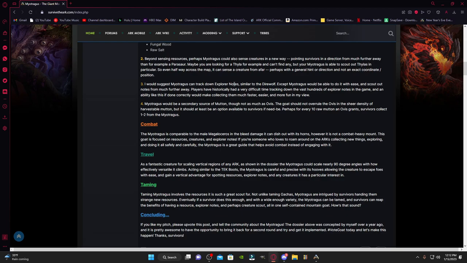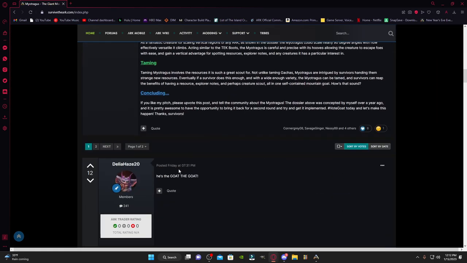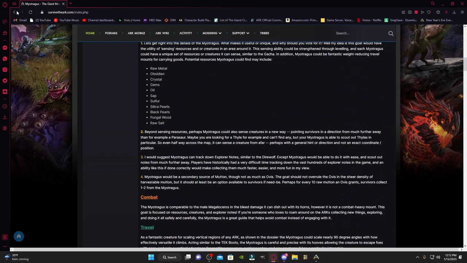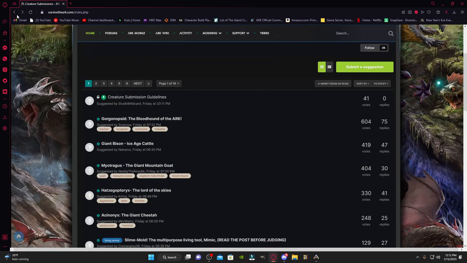Then the taming. So it's going to have a taming not unlike Gamma Gachas, but it's also going to have it where it's the resources that it collects. So kind of like, what are they called? Moss chops. So I think it's going to be passive as well. Concluding, I'm pitch. All right, then that's just the pitch. He's the goat. Also, you guys are probably loving my dyslexia. I can't read.